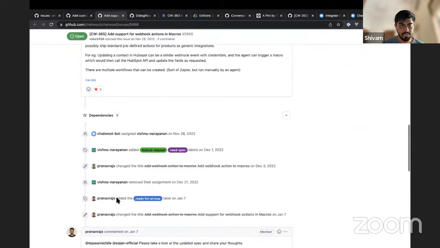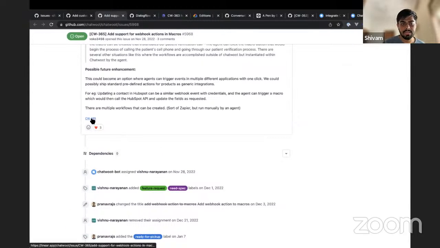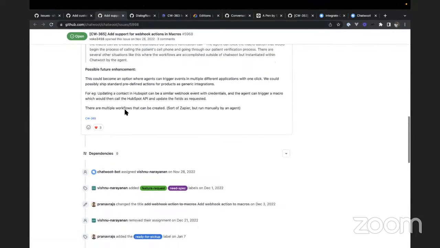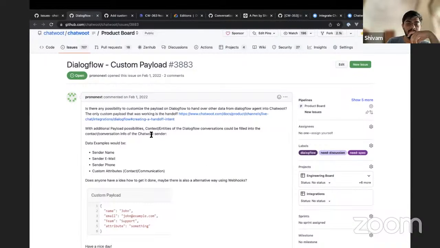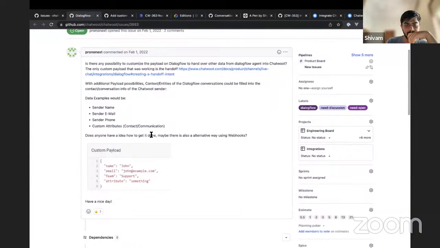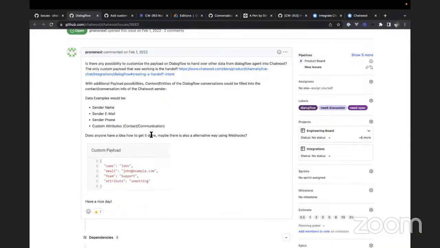Earlier, Linear used to post a comment here with this. Now it's presenting a link. Okay, cool. I missed this Dialogflow one: custom payload. Possible to customize the payload, and pass data from the Dialogflow agent to Chatwoot. Only custom payload that was.